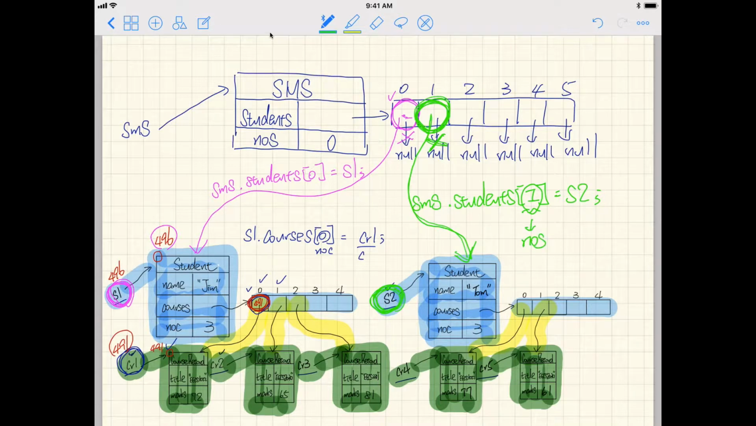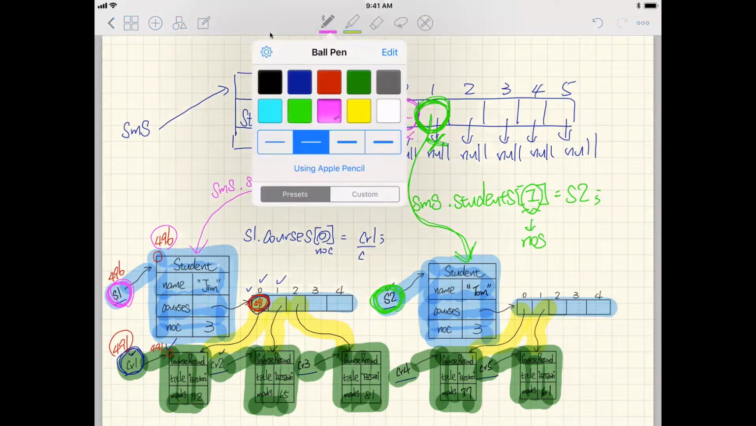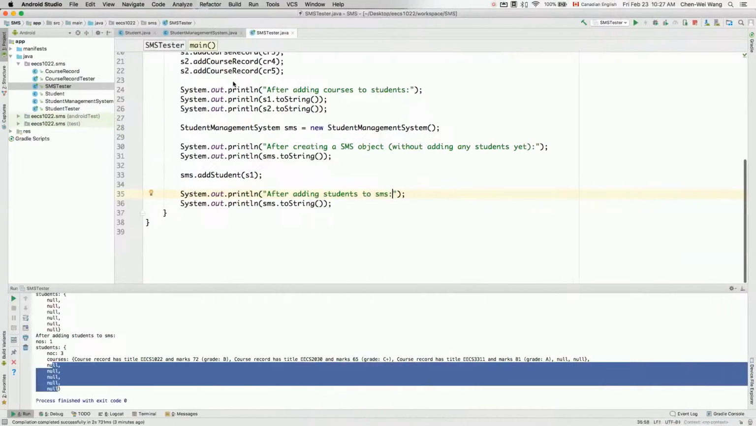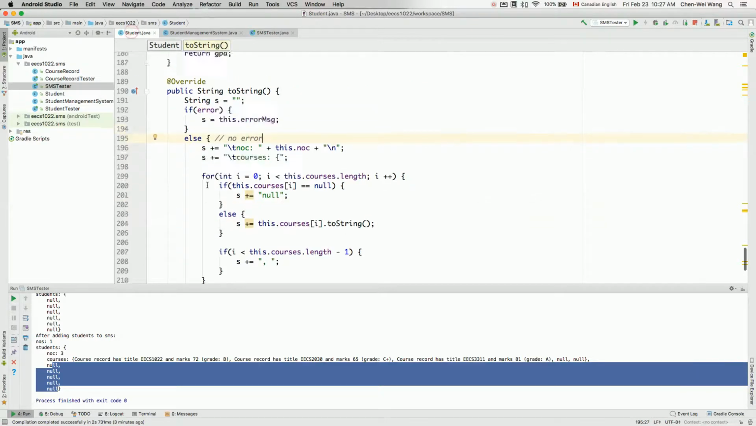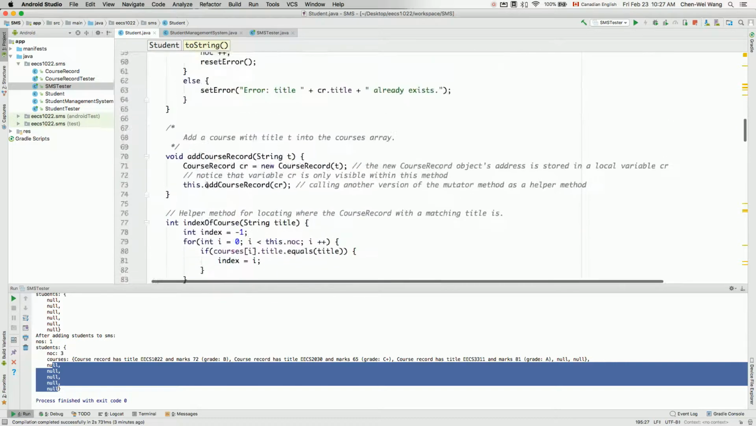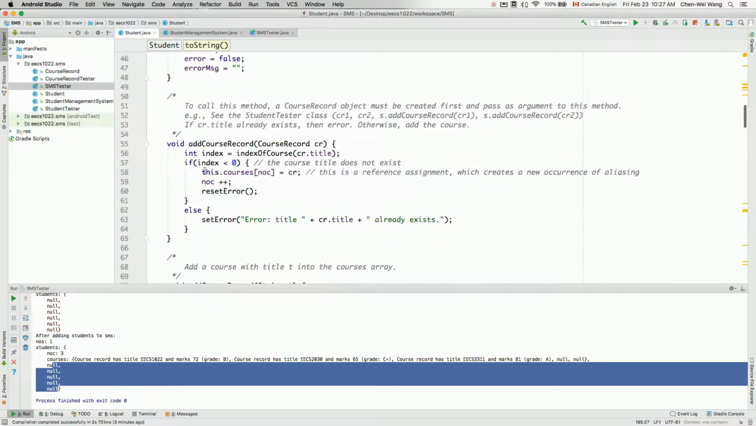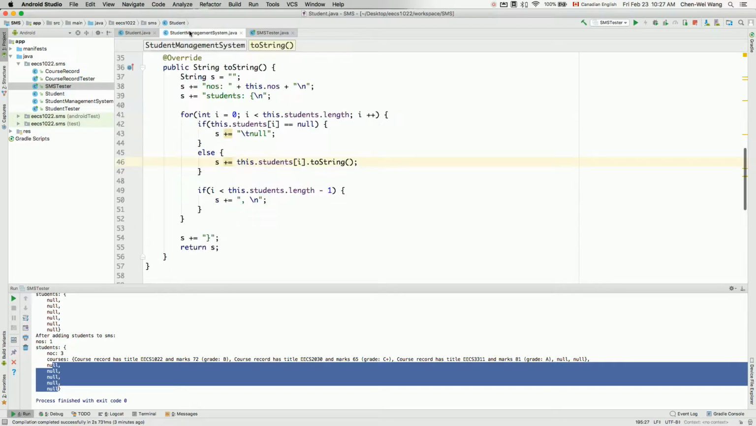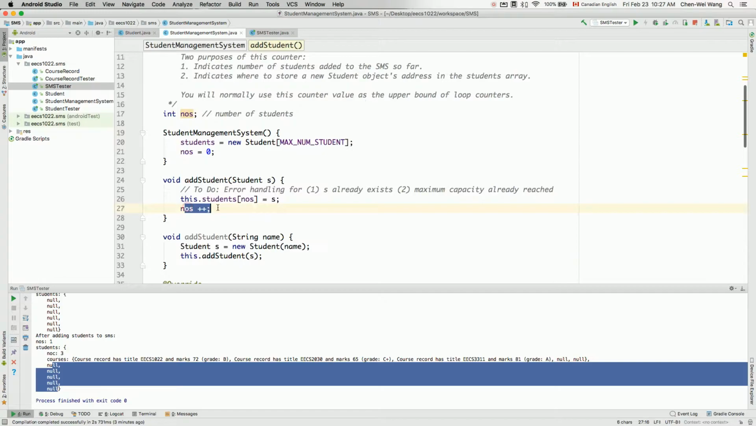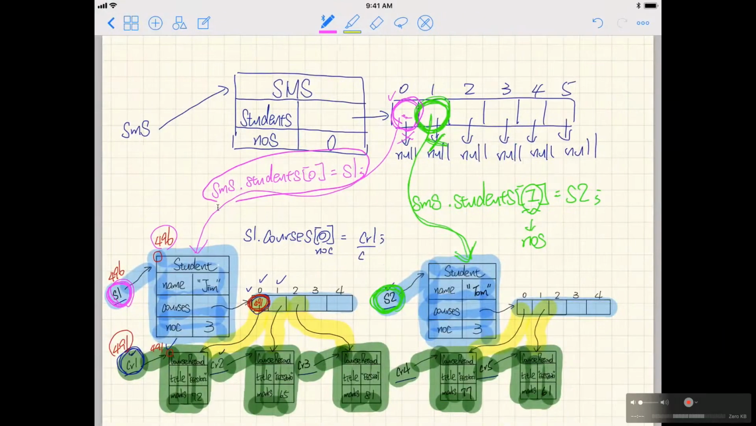Oh, by the way, I forgot to read the updates from the previous run. So from the previous one, since after we added this S1 into the first slot of the array, part of the updates for the method would be, let me just show you very quickly. So let's go to add student record over here, add course record. Oh, sorry, over here. If you go to the student management system class, you can see part of the update is to do an increment on NOS, which will increment that from 0 to 1.